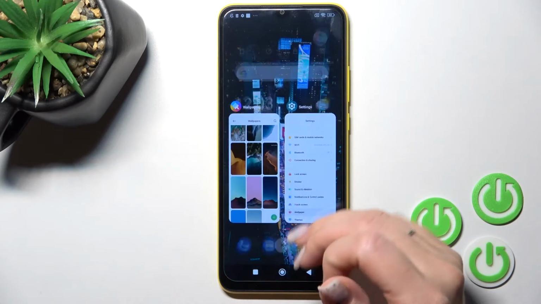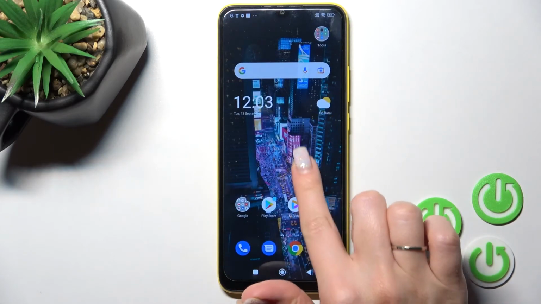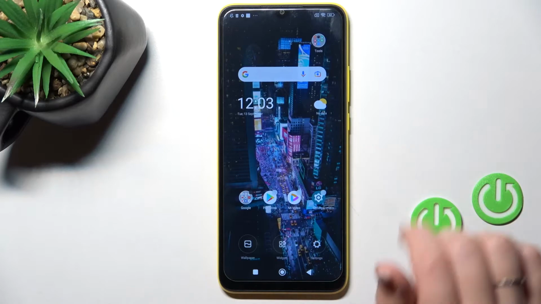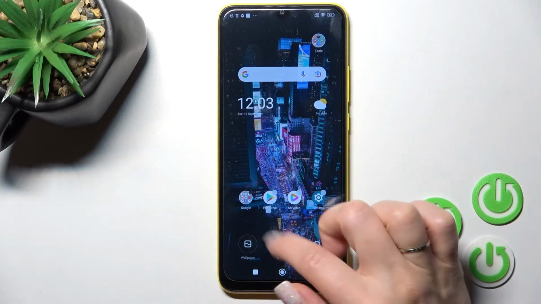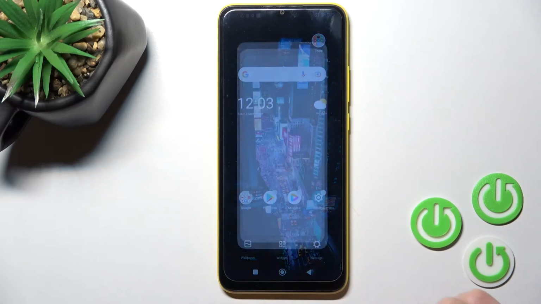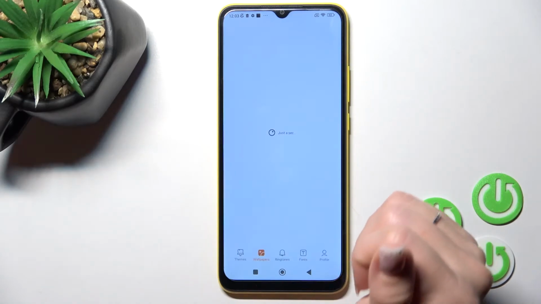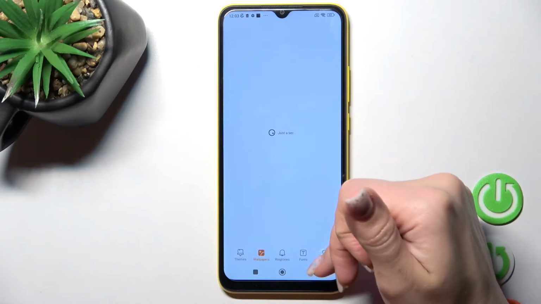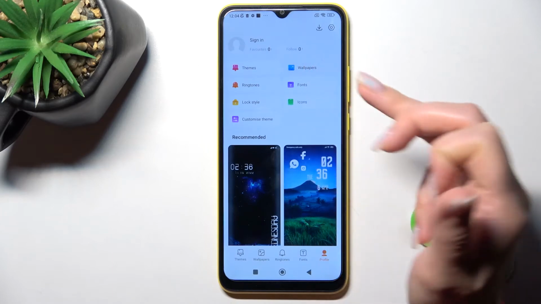Also, we have a second way how we can do that. First we should hold for a while on one of our device screens, and after that tap on the wallpaper icon in the bottom right corner, and after that we can select the same profile section, wallpapers.